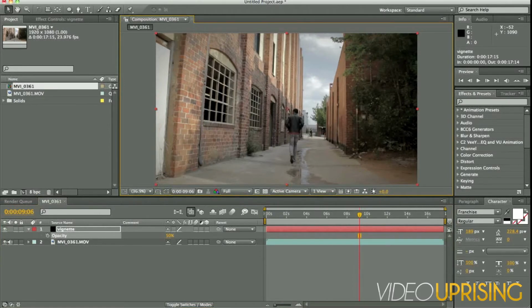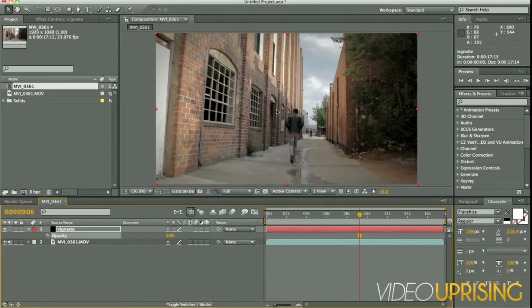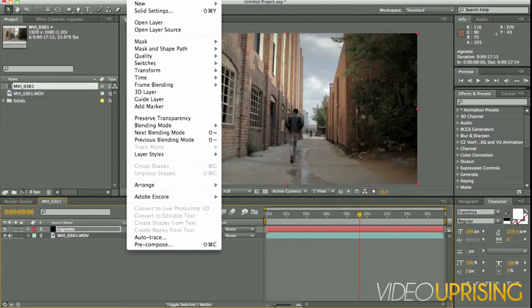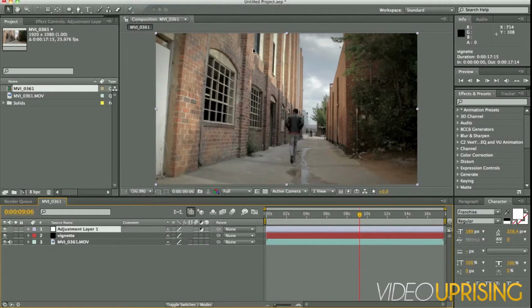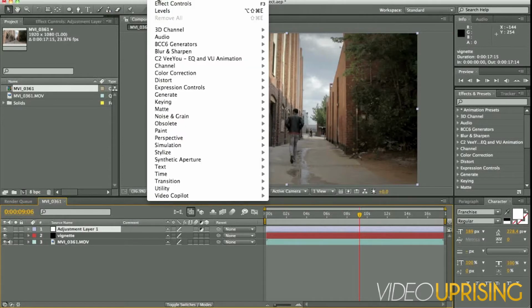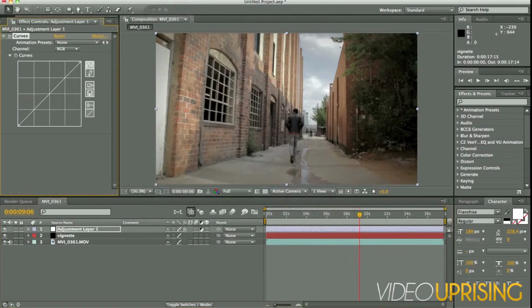It doesn't seem like it really did anything, but if you turn it off and on, it really does bring the focus to the center without you even noticing it's there. It's pretty radical. Alright, next go to Layer, New, Adjustment Layer. Now we're going to do our color grading. So we'll go to Effect, Color Correction, and everyone's favorite, curves.